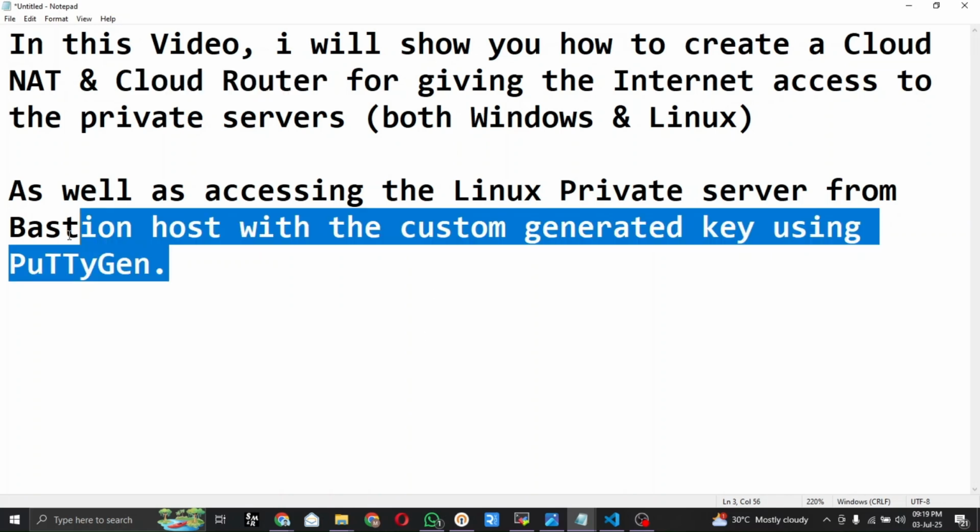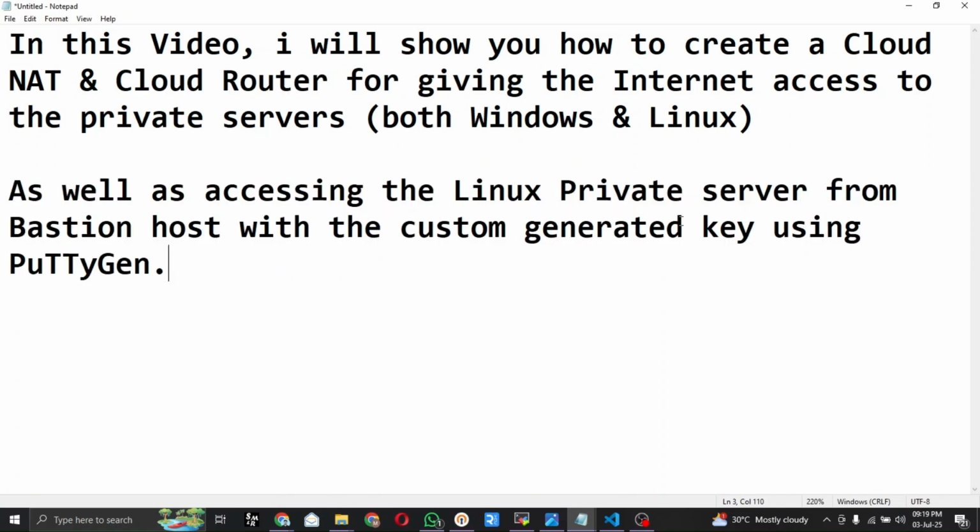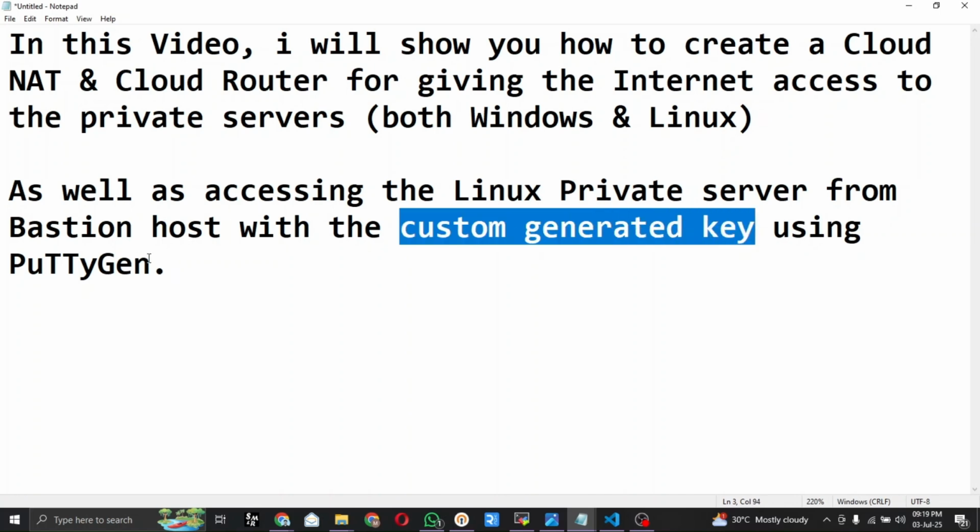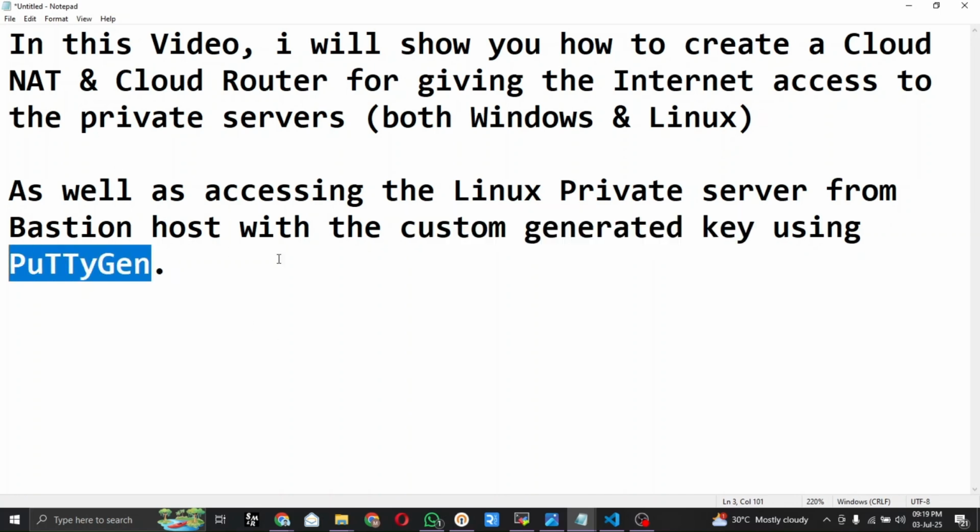Okay. As well as I will access the private Linux server from Bastion host with the custom generated key using PuTTYGen. Okay. So I will cover these two agenda in this video. And without wasting your time, let's jump into Google Cloud Console and let's start this hands-on lab.